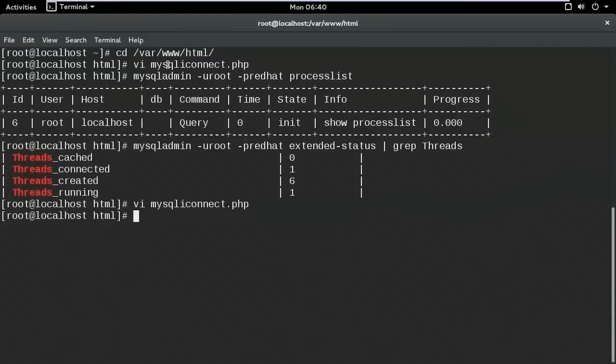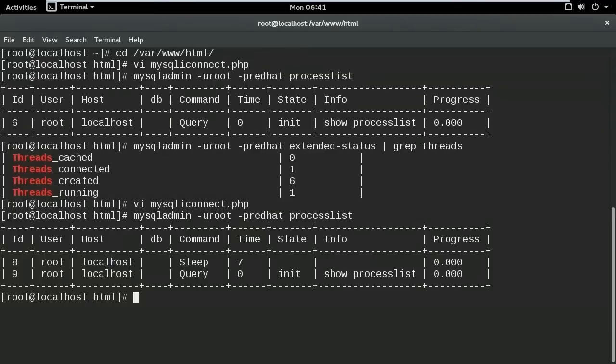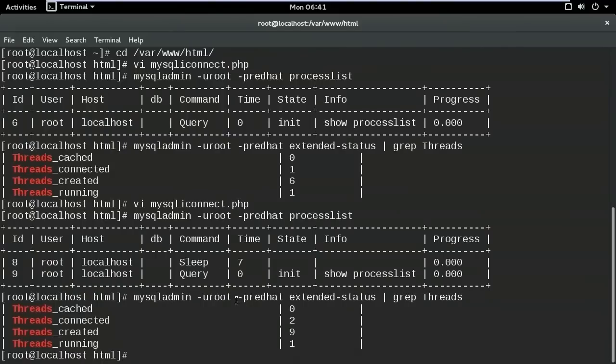Now let's look at what is happening in the background. Let's run this script again. Now over here you can see that instead of just one process, there are two processes and one of them is in sleep state. That means it is the persistent connection which is running in the background. Similarly, let's give the other command. When I give the command mysqladmin -u root -p Red Hat extended-status grep threads, it shows threads connected is 2 and threads running is 1. So we just saw how to set the persistent connection between PHP and MySQL.